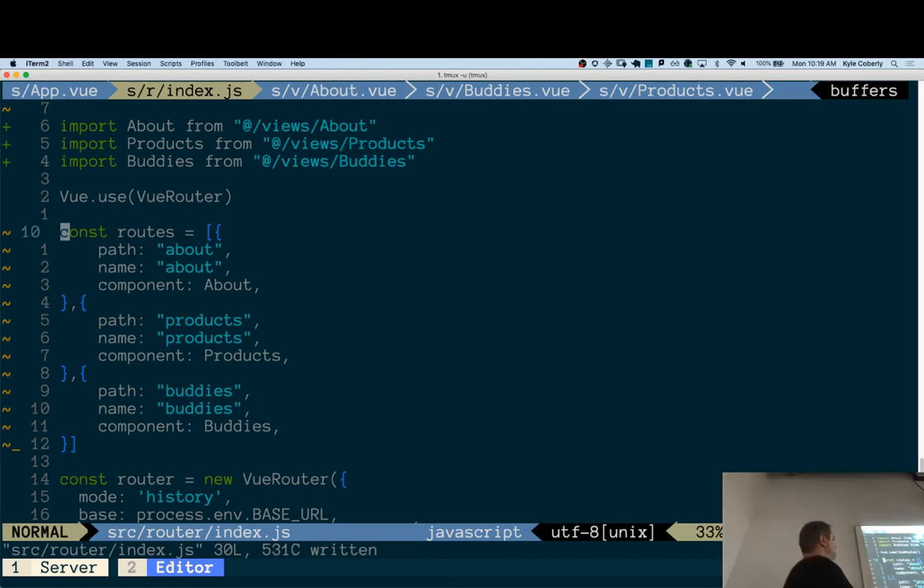For the path, do you have to have a slash? Nope. Don't have to. I don't think it gets mad at you if you do it, but. Okay.